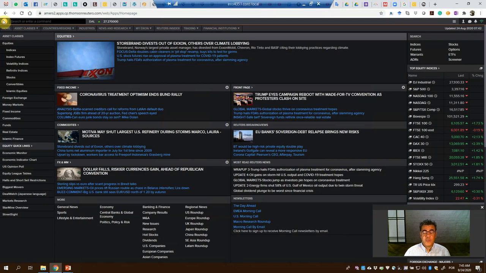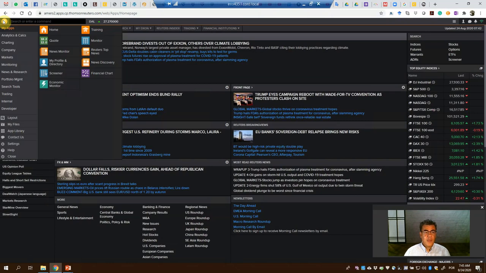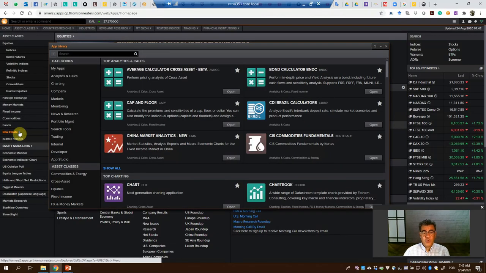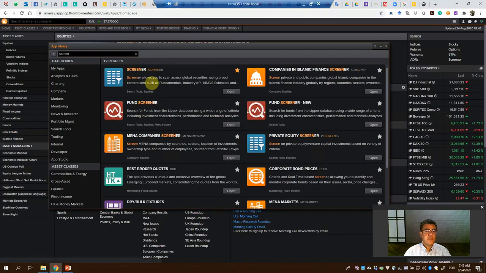We go here to the top left, click here. Screener, it is on my start page. However, it is not common to have it there. So how do we find it if it is not here? We go down, down, down, app library. The app library will show all of their apps. And search, screener.